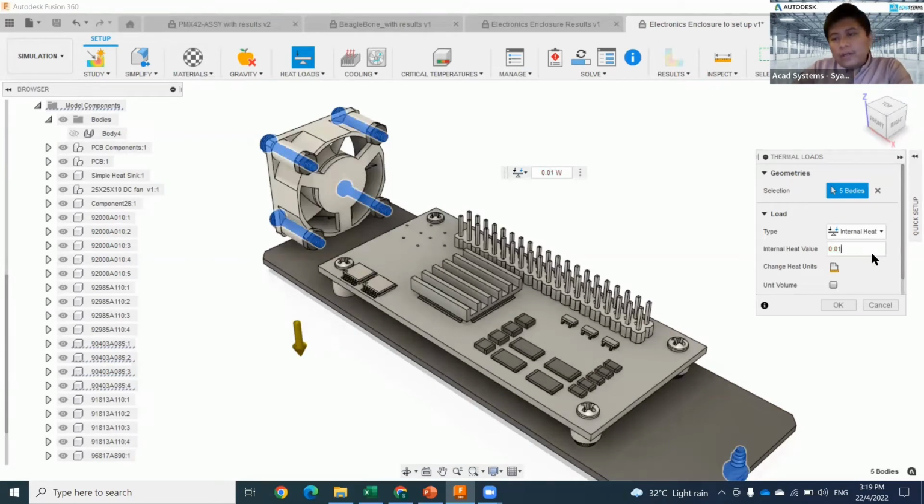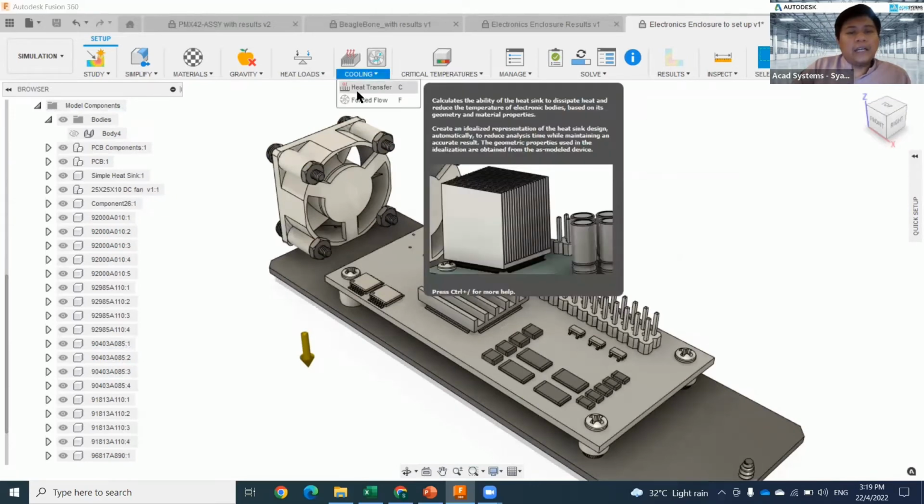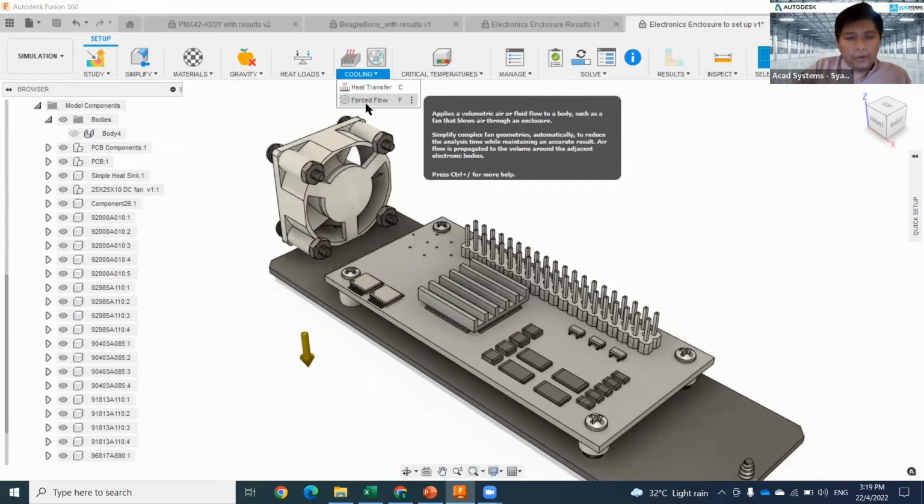With 0.01 watt. Okay, if you're not familiar with W, and you want to change the units, you just need to hit these symbols, change heat unit. So either W, J per second, or BTU per second. Normally we use W, since we are using the ISO standard. Hit OK. So the next stage is heat transfer and force flow.